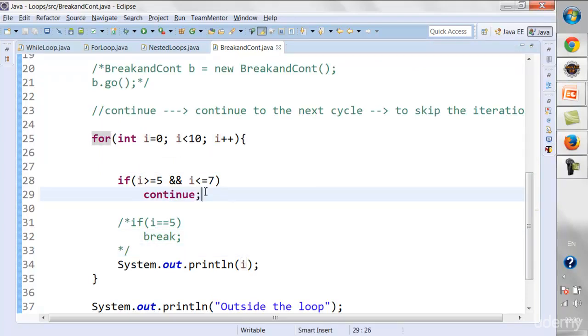Without continue, you cannot achieve this. If I talk about a real-time implementation, let's say we are reading an Excel file, right? There are 1,000 lines. I don't want to read the lines from 20 till 30. I want to skip those lines. So this is the only way you can do it, right? Using the continue statement. If you don't have continue, you cannot achieve that task.